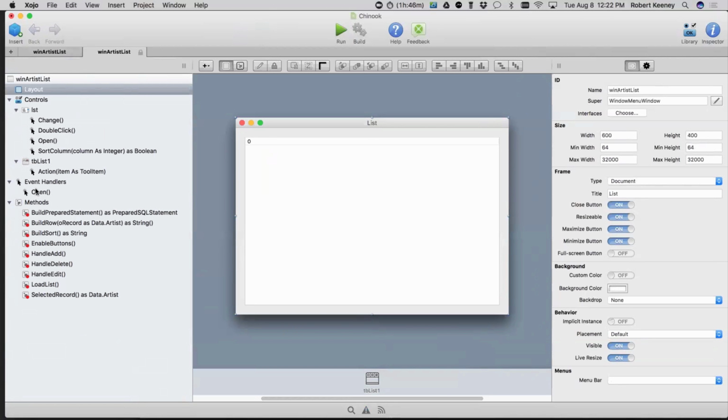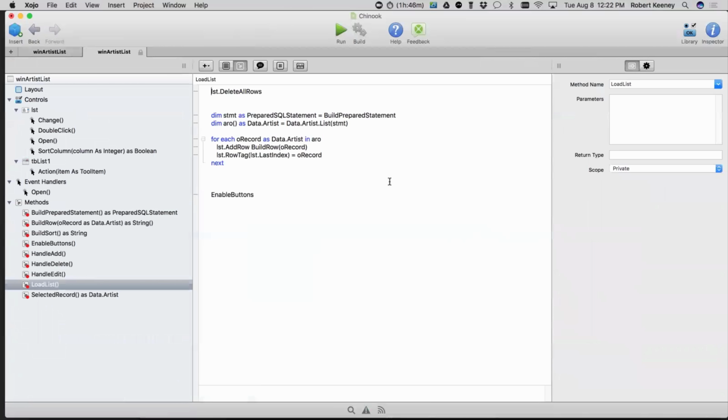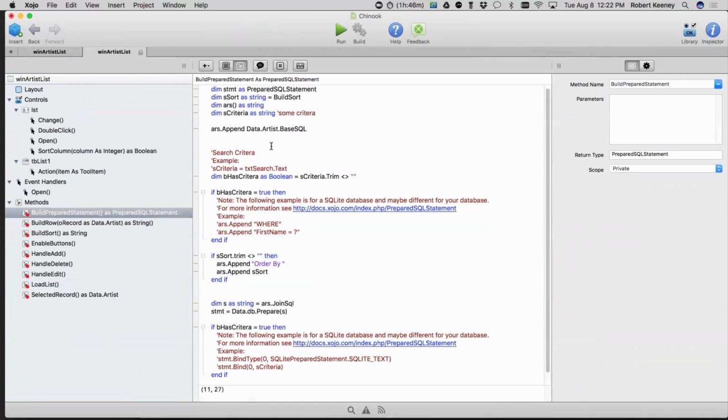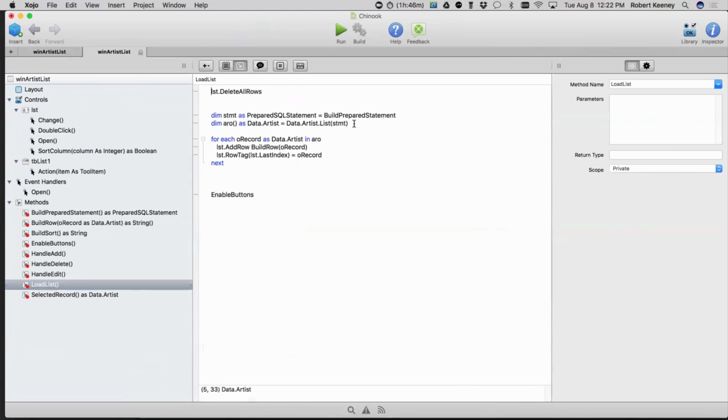So let's start by looking at the open event. All it does is call load list. Load list creates a prepared statement. Actually, it calls the build prepared statement, and you can go through and see that it creates all this stuff. We have a base SQL that we create. If we have any search criteria, you can put it in here. We have instructions. You can do the order by, and we just simply return the statement. So at that point, we pass that into our list.